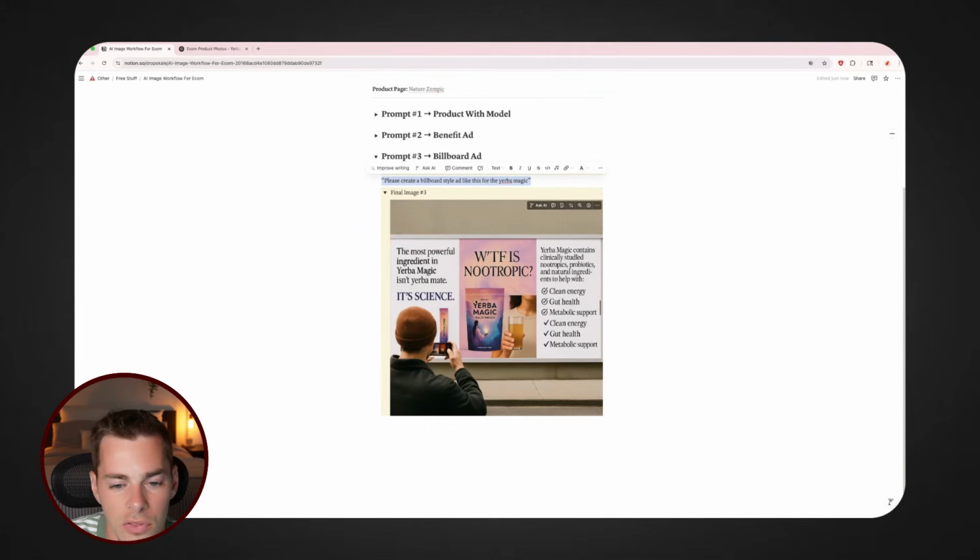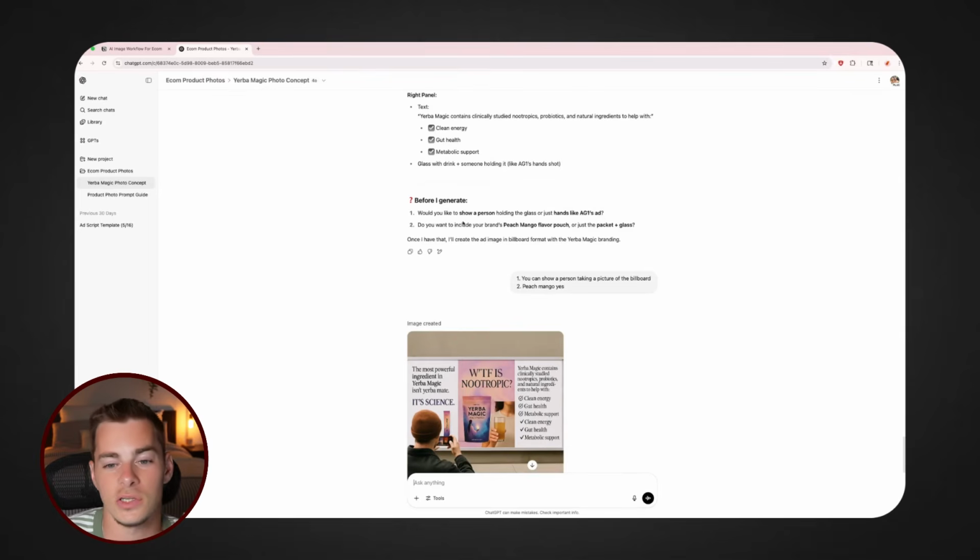Now, obviously there's a couple of things that we could tweak, like the WTF is kind of separated, and there's some repeated benefits over here, but overall, this concept and this design is not half bad. So again, they asked me additional questions. They said, do you want to show a person holding a glass next to it? Now that would probably be unrealistic unless a company's doing a really formal product shoot. But I just said, you know what, have a person taking a picture of the billboard.